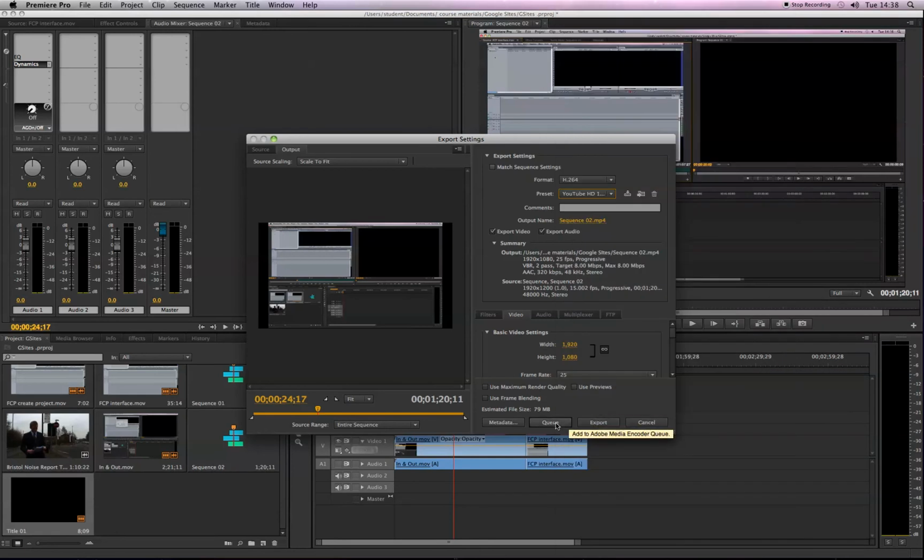And again, you can either queue it or export it. So queuing is going to go to Adobe Media Encoder, allows you to carry on working in Premiere Pro, or export it just to output the file and wait for it to export.